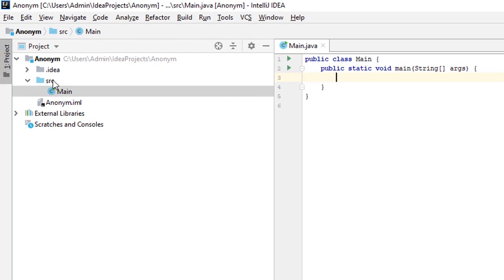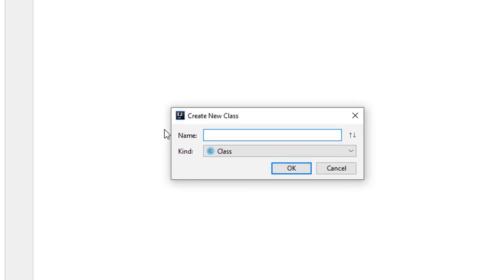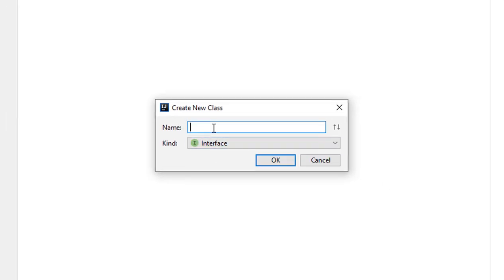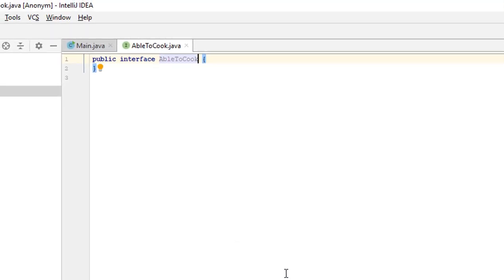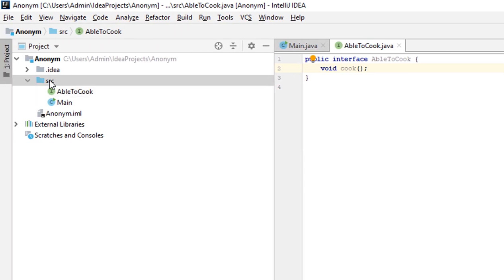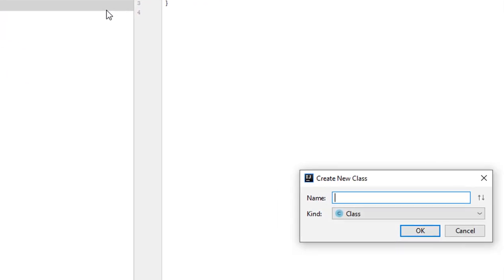Now let's declare an interface able to cook. Create a method for it. Void cook. Now let's create a class and call it Director.